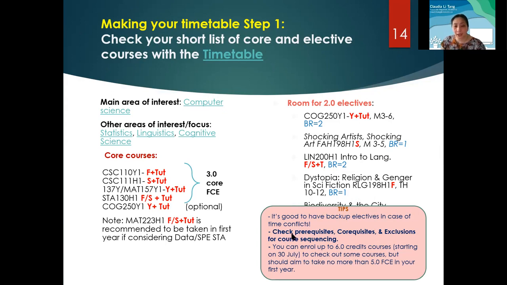It's important that you check prerequisites, co-requisites, and exclusions for course sequencing, especially if, for example, you would have to take MAT 136 in the second term and MAT 135 in the first term, and not the other way around. In some instances, if they're not a prerequisite for each other, you could take them in various terms. And some courses are offered in the first and second term, so you could choose which term you want to do.